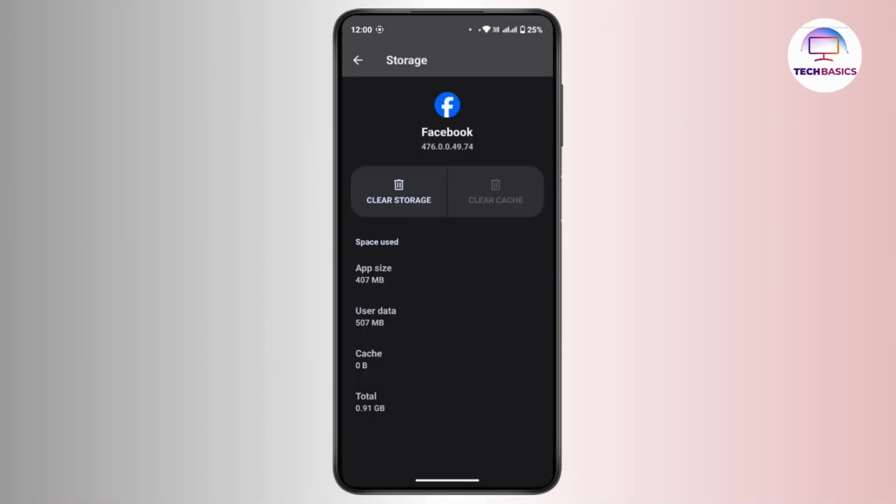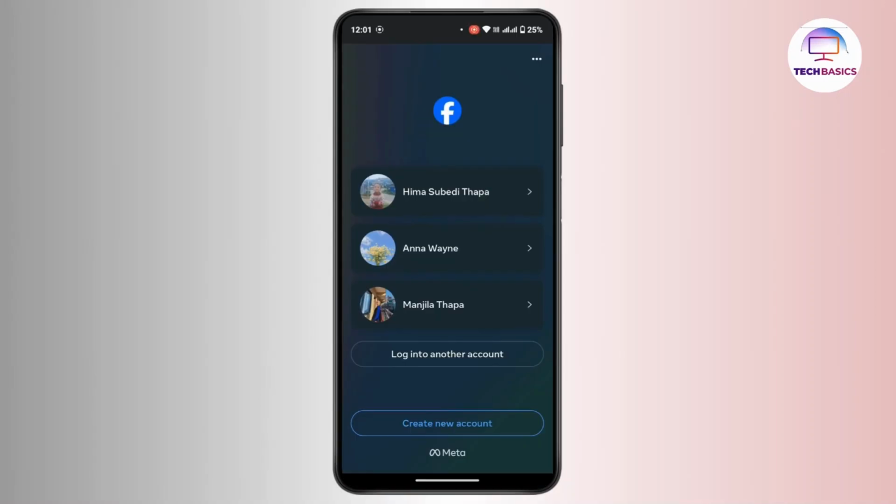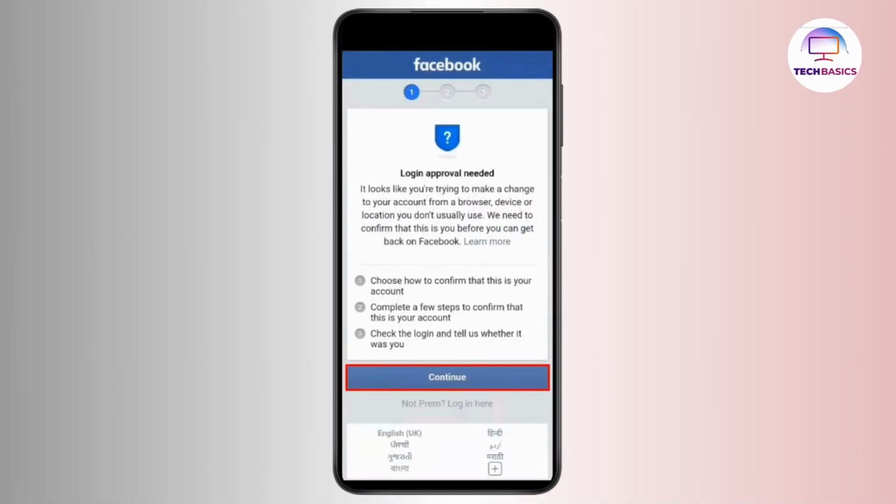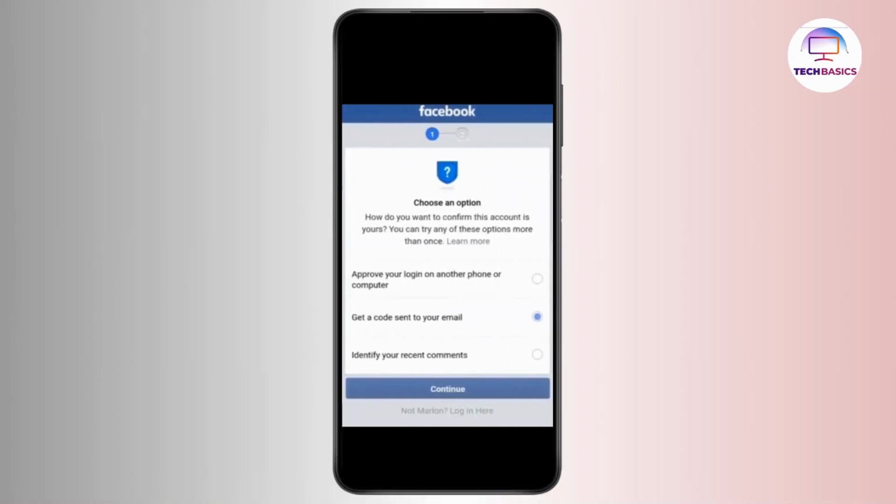After you do that, go back, then log into your Facebook account, and again you will land on this login approval needed page. From here tap on continue, and on the next page again repeat the same step. You can simply get a code sent to your email, and after that type in the 8-digit verification code, and once you do that, your problem will be solved. And that's how you can fix the login approval needed in Facebook problem.